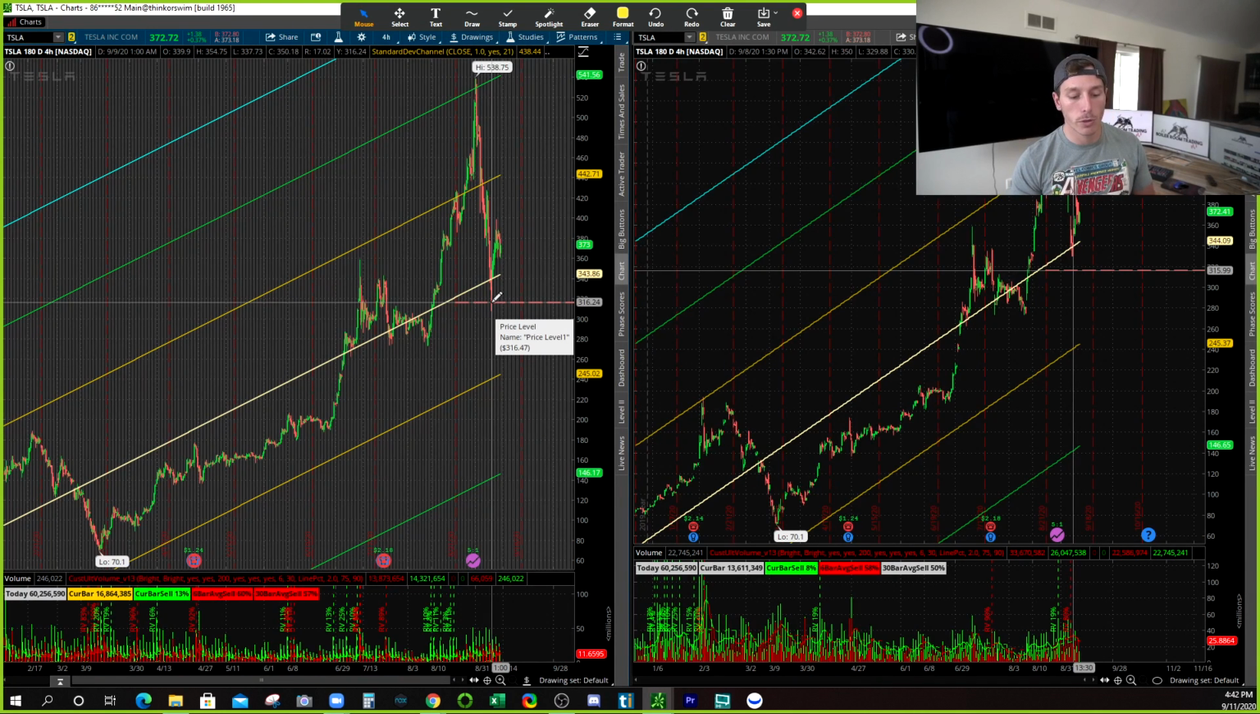And in doing so, we're going to see that that bounce move pretty much started right around that 315, 316 price point, and then we bounced. Now we'll take a look at another example.